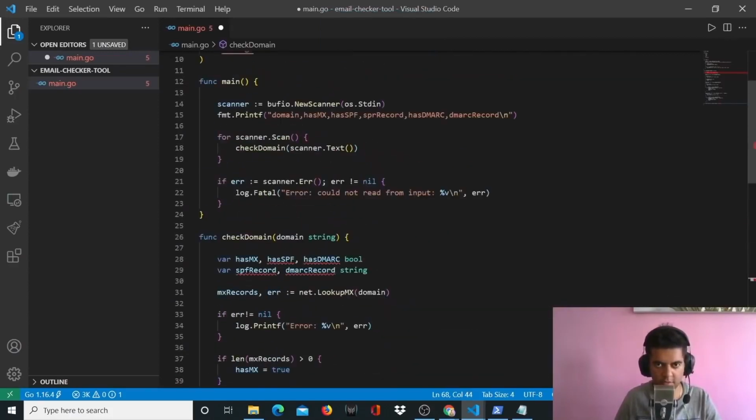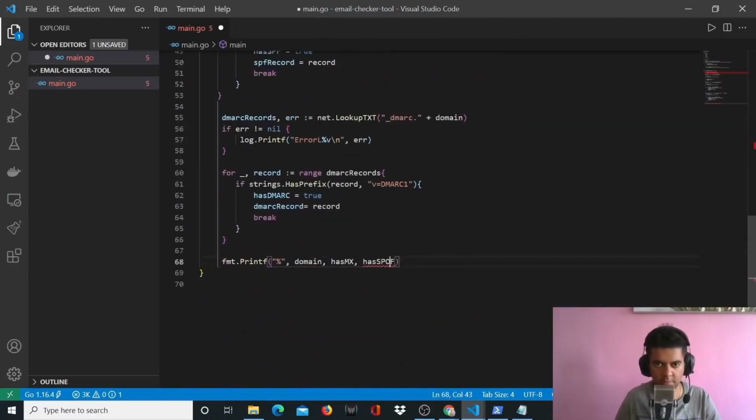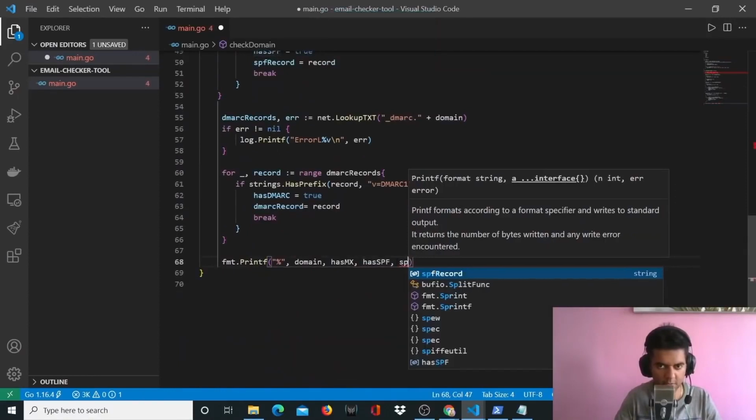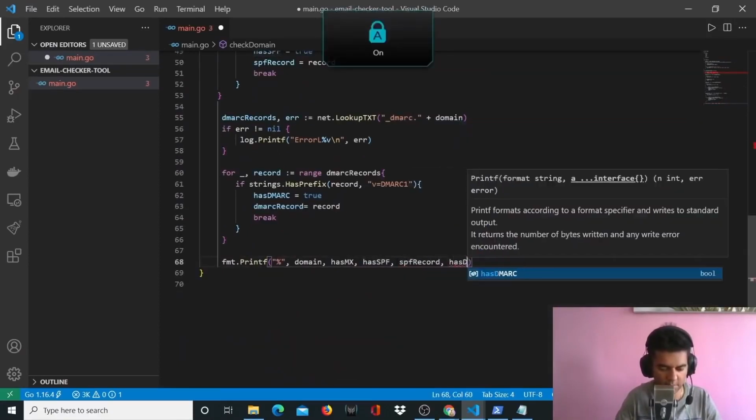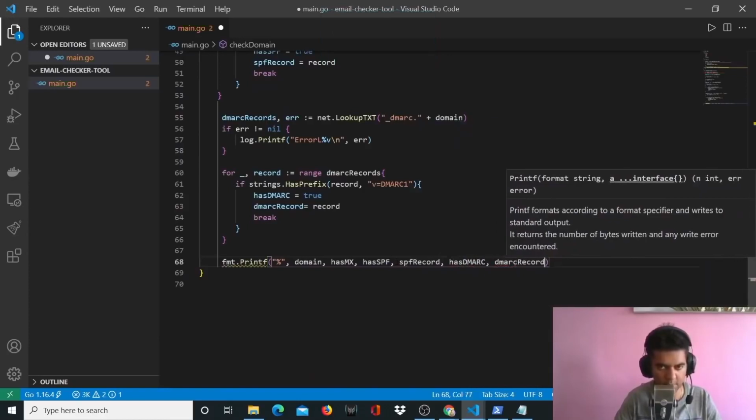I have this reference, right? Domain, has MX, has SPF, all these. This was just text, and here we're actually printing out those values, but in the same order. SPF record, comma, has DMARC, comma, DMARC record.